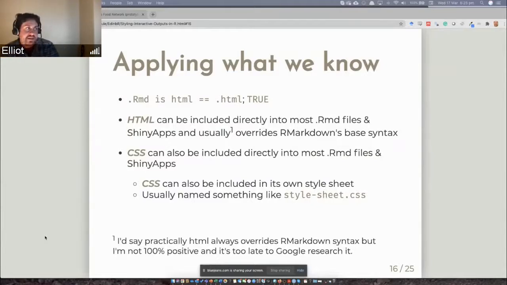So HTML can be slotted directly into most R Markdown documents. I say most, but I think it's probably all, but I'm not sure. Since it's all knitting to an HTML output, if it's going to HTML, you can put HTML in the document itself. And I believe that when you directly put HTML into an R Markdown or a Shiny app, it will override any other R Markdown syntax that you've included in there, right?